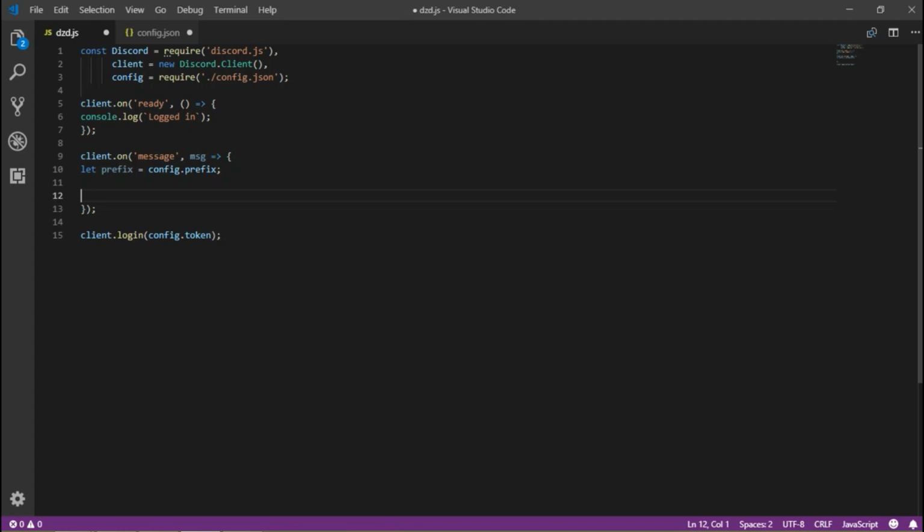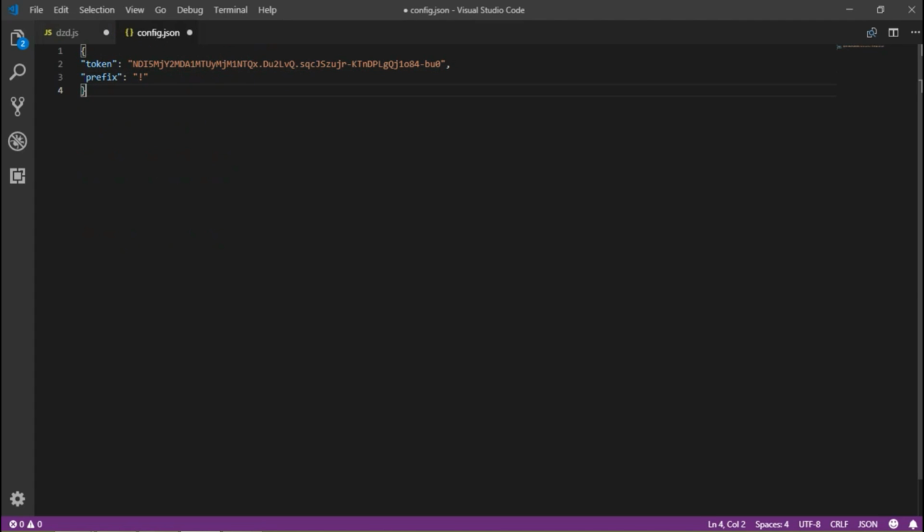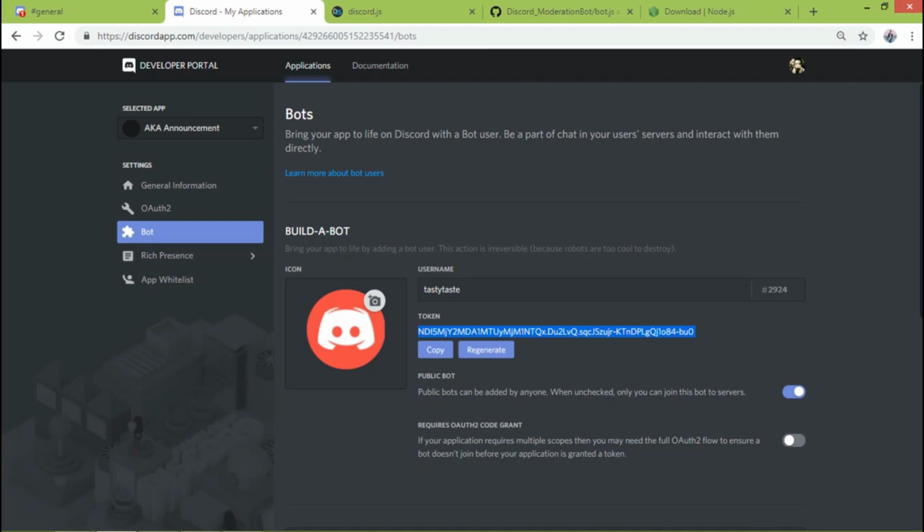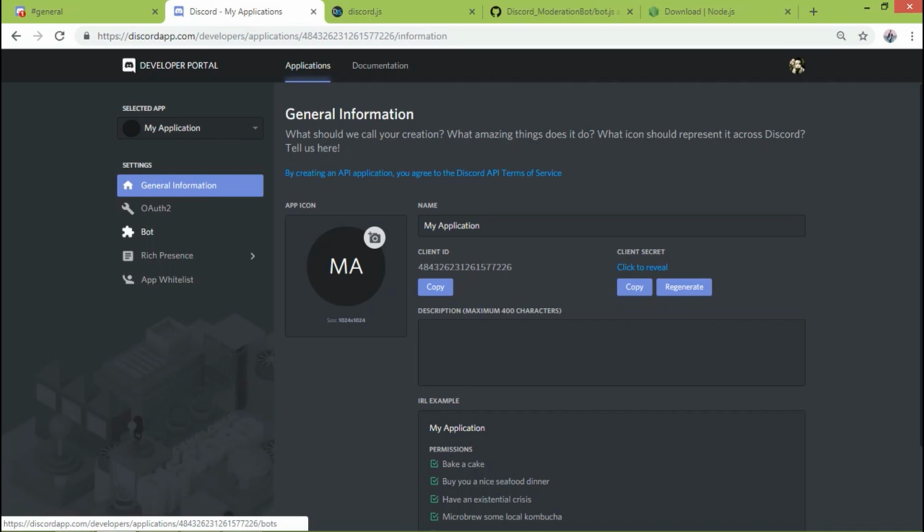And if you guys are wondering, the config file is right here. It's pretty simple. As you can see, it has a token and a prefix. This is my token right here. And to get started with your bot application, you would want to first create an application. I'm going to show you guys how you can actually do that.